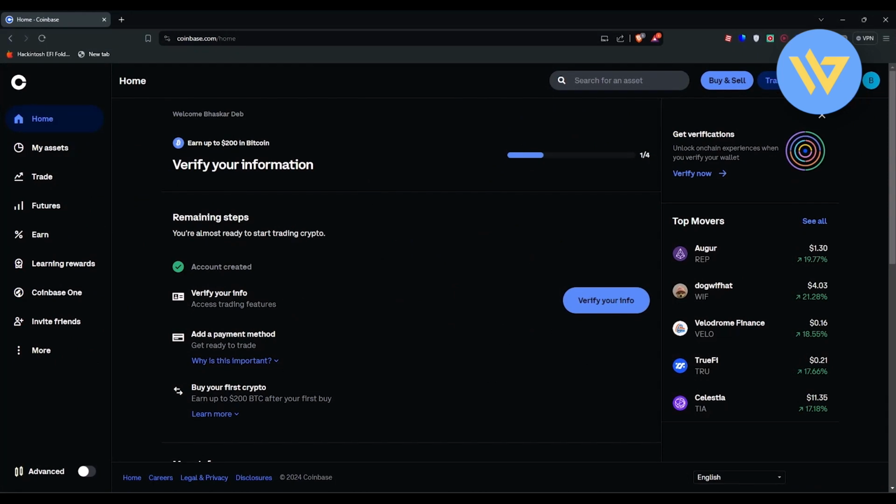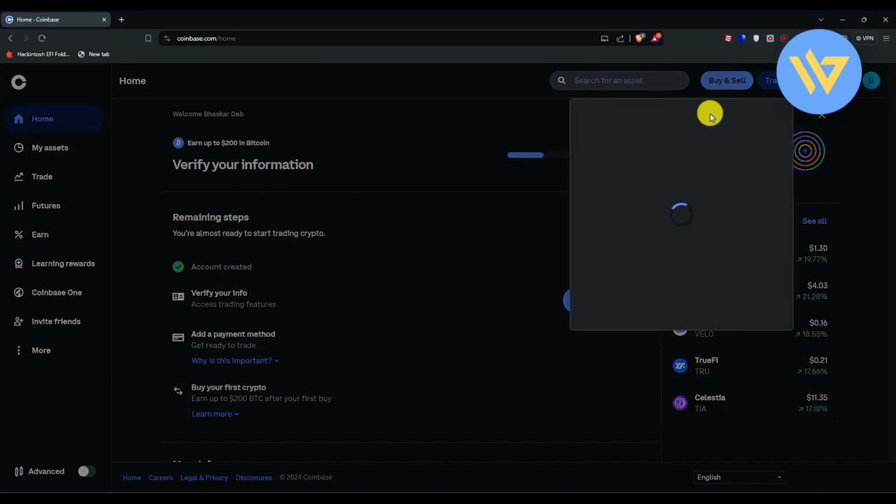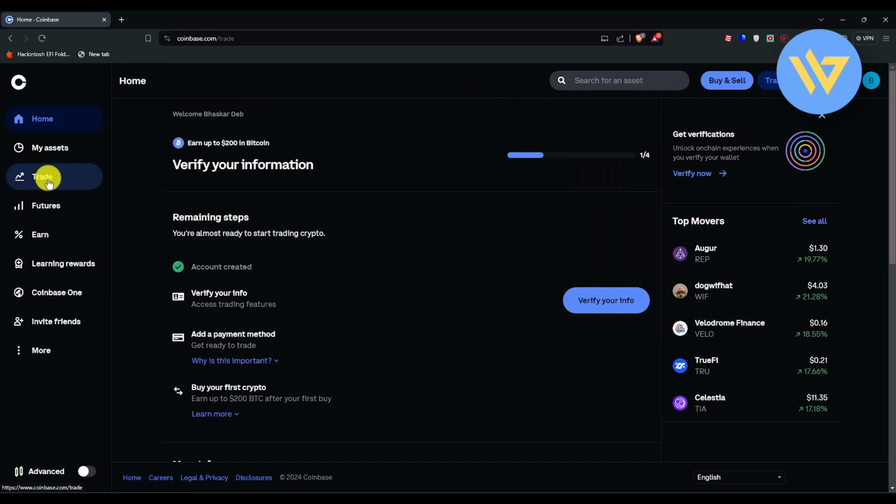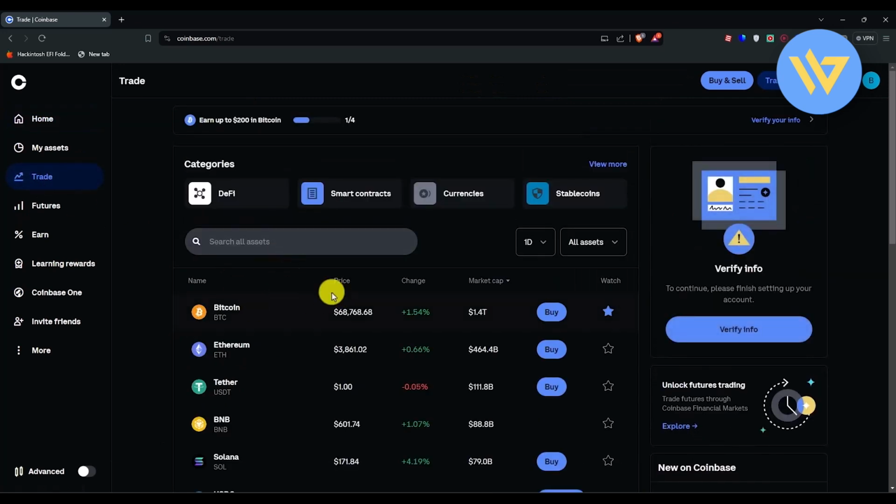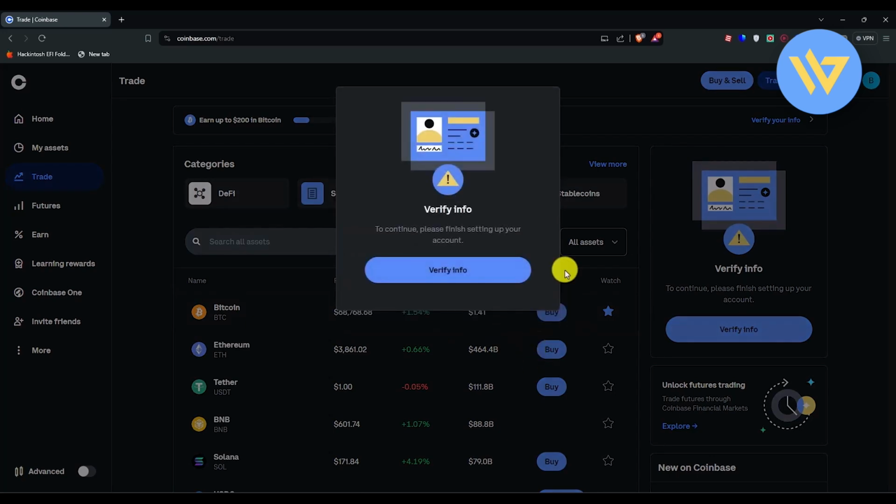Then, in order to buy Bitcoin, all you have to do is just simply go to the buy section and buy the Bitcoin, or just simply go to the trade section. And right over here, you will also have Bitcoin. And over here, just simply choose buy. And then a pop-up page will appear where you have to enter the amount of crypto you want, amount of Bitcoin that you want to buy.